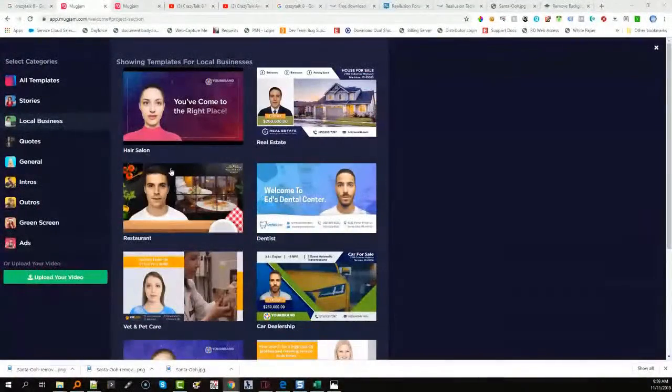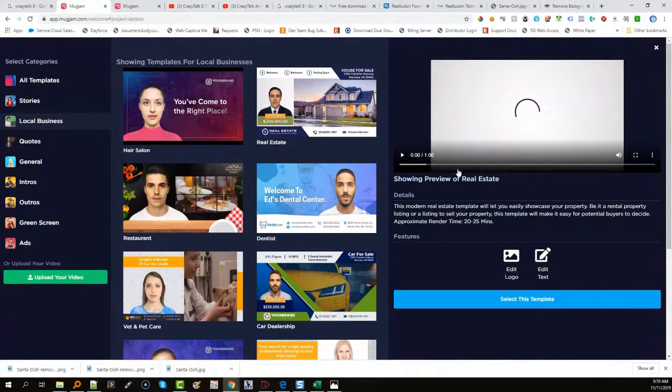That's as simple as I could say it, because it's allowing you to create using these templates here. Let's say real estate, click on the real estate one. This one shows an actual preview.